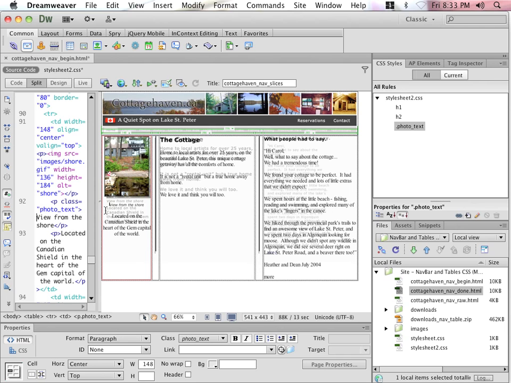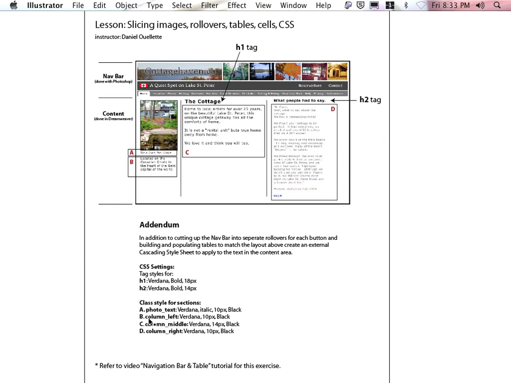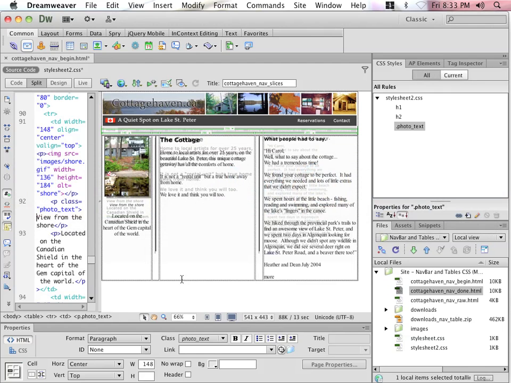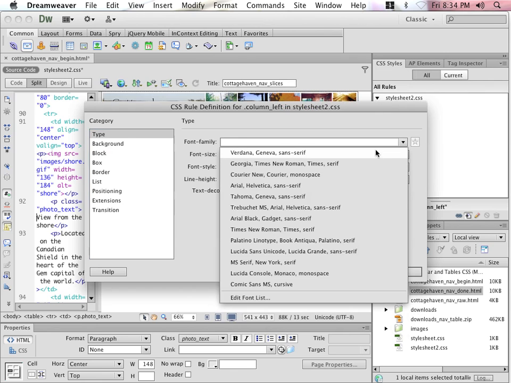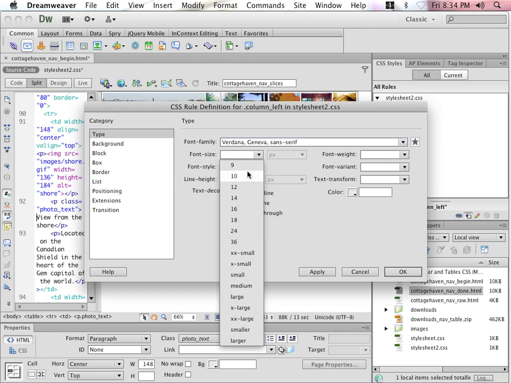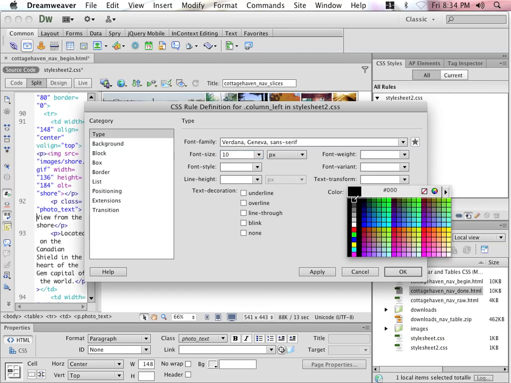Now I'll create the other style for the left column. So let me go back to my reference. Column left, Verdana 10 pixel black. Okay, so we'll create a new style. Column left, underscore left. Same style sheet. Click OK. And I believe it was Verdana 10 pixels black.